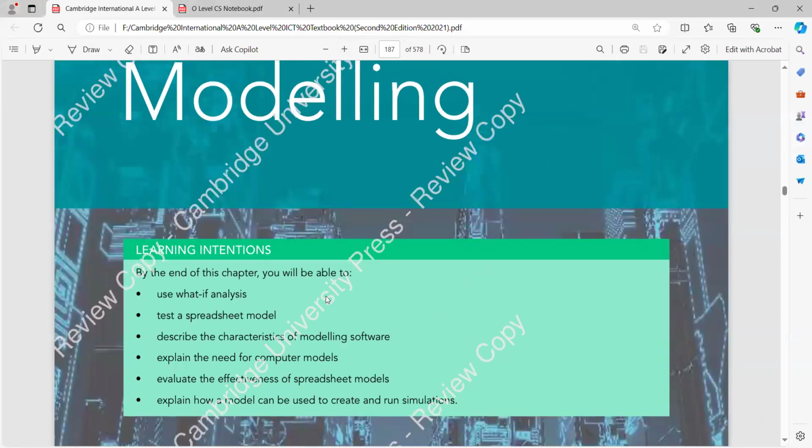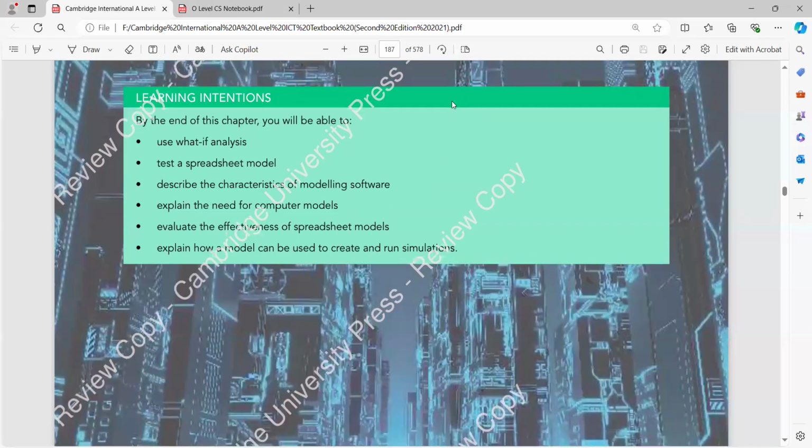So in this chapter, we are going to discuss how we can use what-if analysis, how we can test a spreadsheet model, and what some of the characteristics of modeling software are. We will also explain the need for computer models and evaluate the effectiveness of these spreadsheet models.